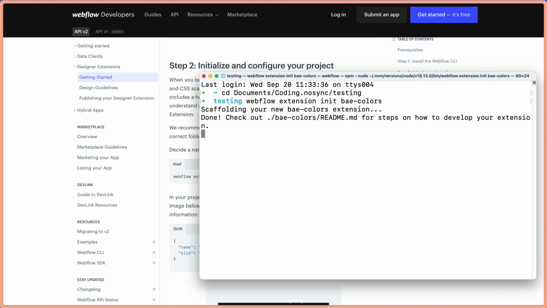All right. So this is going to have Webflow build an example project for us. And then what we can do is we can cd into that directory and type code dot. This is going to open up everything with Visual Studio Code.